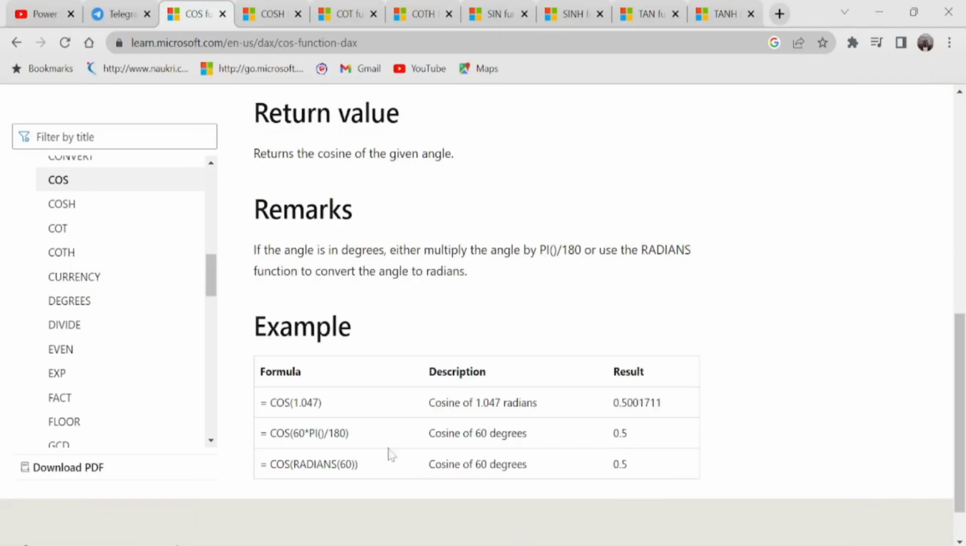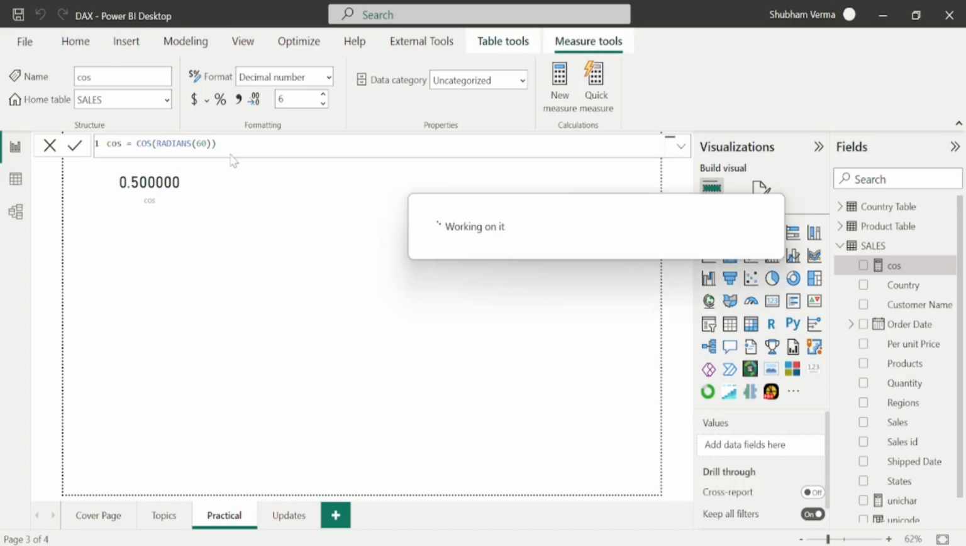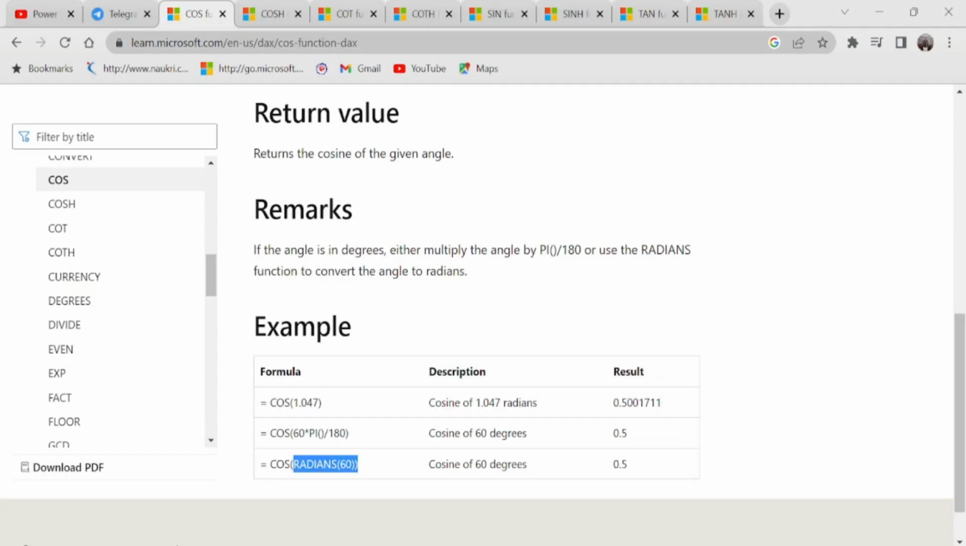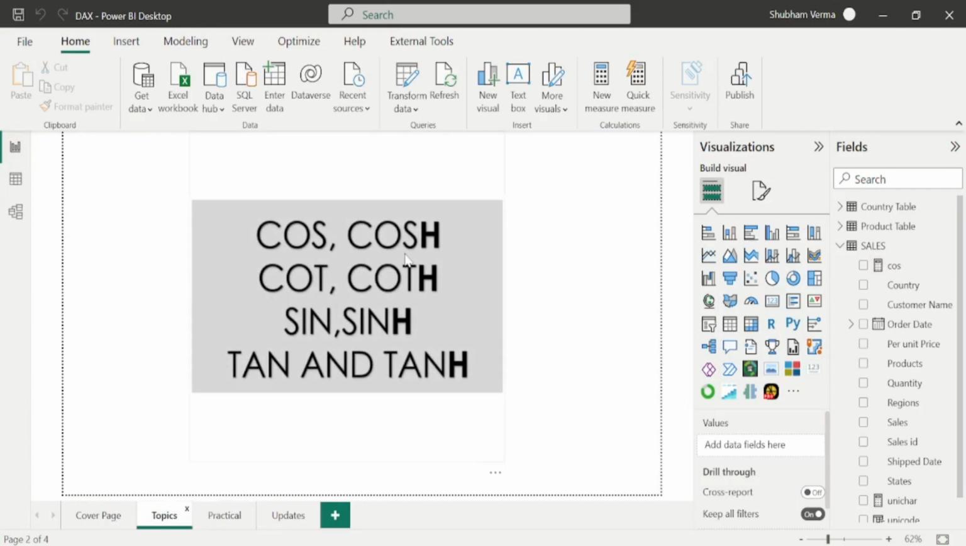So in this way, guys, you can calculate with degrees and also with radians. You need to use the RADIANS function inside the COS function. I have already copied this, so let me paste it here. Here is the same result, guys. So in this way, guys, you can use this COS DAX function. And now let's move towards the next DAX function of today's class, which is COSH.